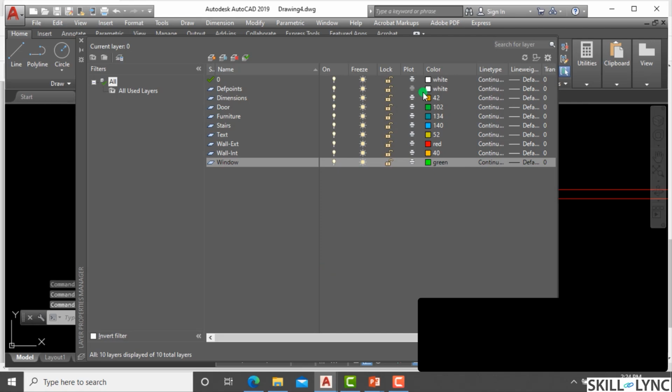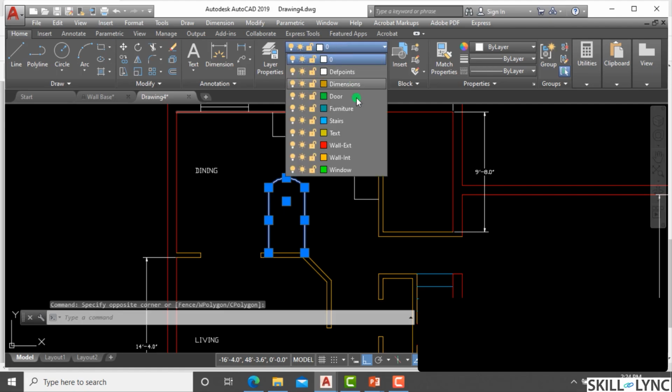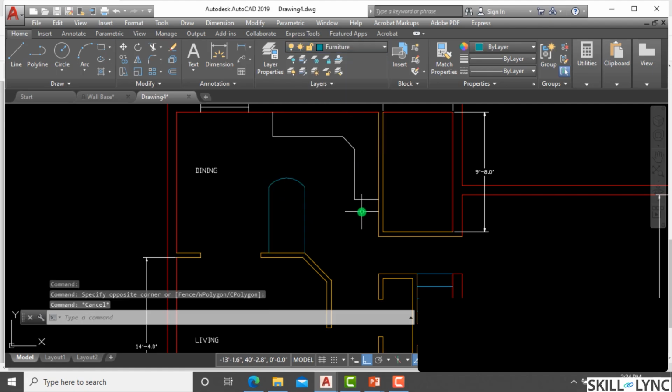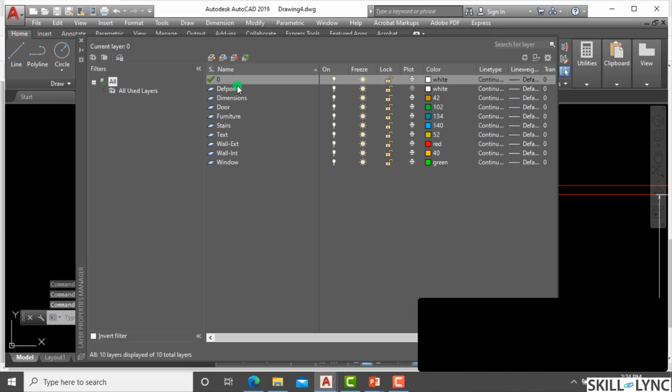So now the thing is that nothing would be there in the zero layer if not specified. So this will go to the furniture layer, so this will go to the slab layer. You don't have a slab layer here, so you can create a layer called slab. Now you can go to LA, again, and create a slab.